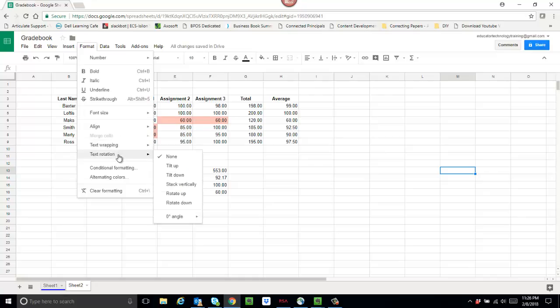We also have text rotation, so there may be some cases where you want to have the text tilt up or tilt down, or you can stack it vertically or rotate up, rotate down. So you can do that there. We also have the conditional formatting, where you can format the cells based on different conditions. And then we also have alternating colors, and we have clear formatting.